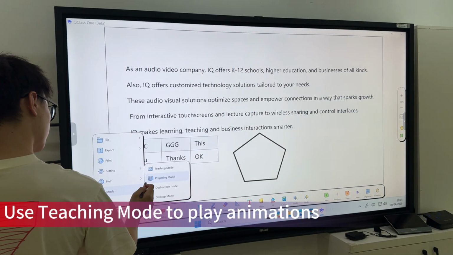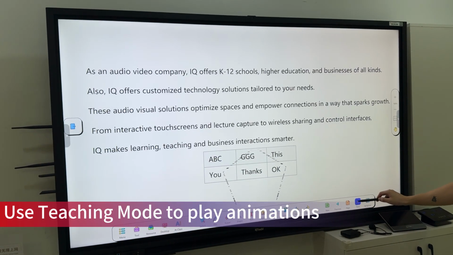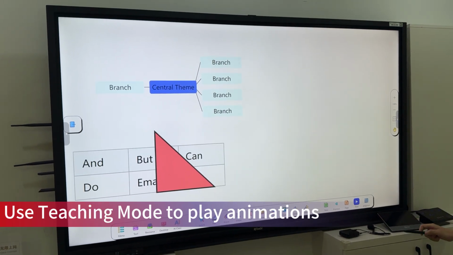To present the animations during class, you must switch to teaching mode, then use the previous and next buttons on the toolbar to navigate through your pages. This will activate the animations you set earlier.